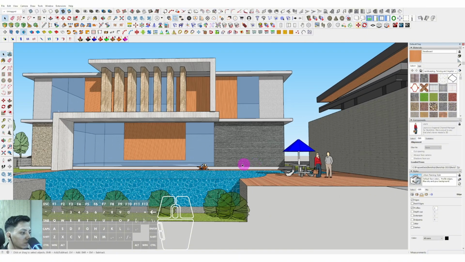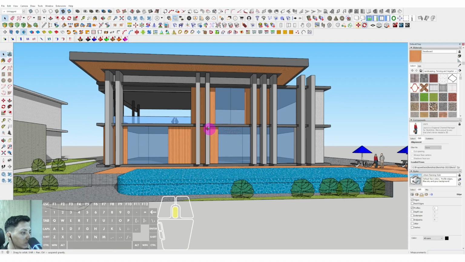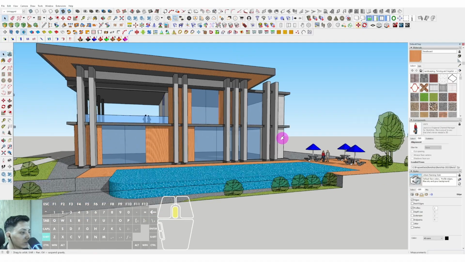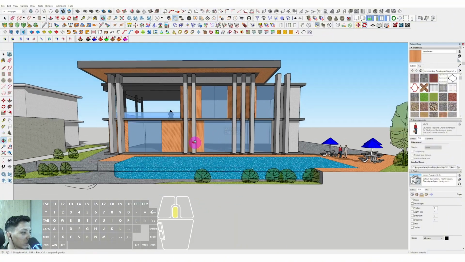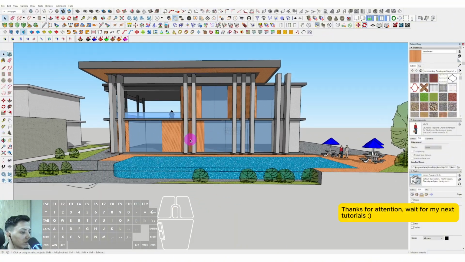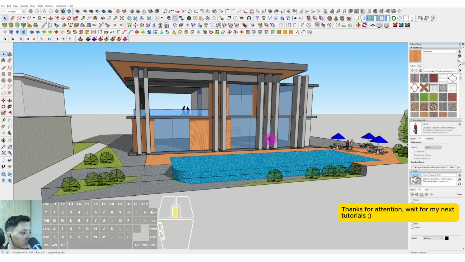And then this is the first design, just like this. This is the first design of the modern luxurious villa in here, and this is the second design of the modern luxurious villa. So you can choose which one you want and which one you need.